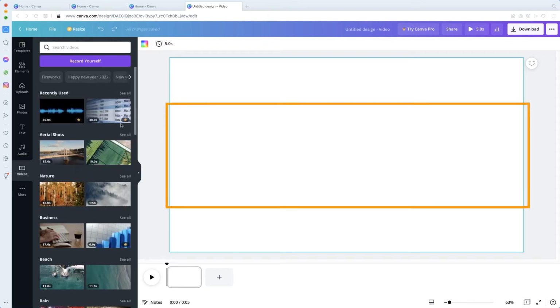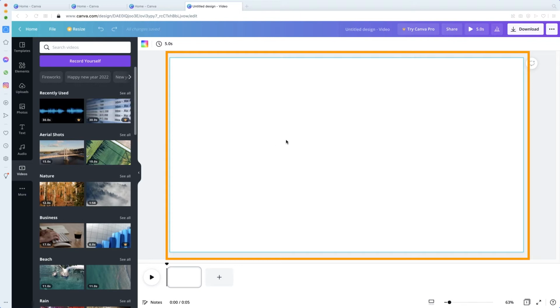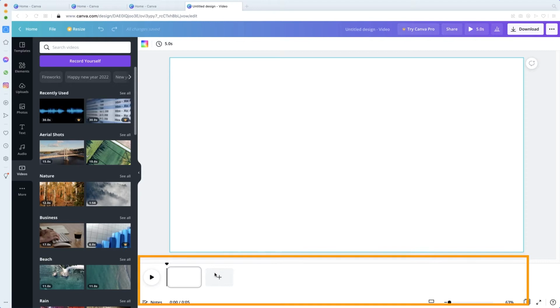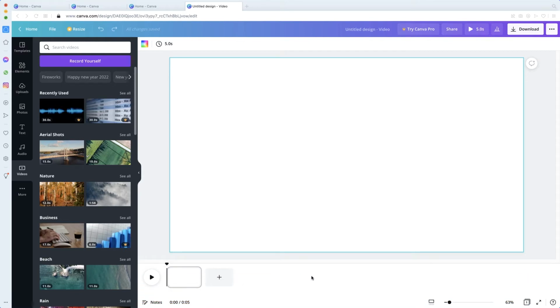There we go. Then here in the middle, this is where your video is going to appear. Think of this like the preview window. And if we come down here underneath, this is the timeline. This is where we're going to be editing our video. And then up here at the top, this is the menu. This changes depending on what we're doing in our video. And I'll be showing you how to use all these as we go through editing our video.